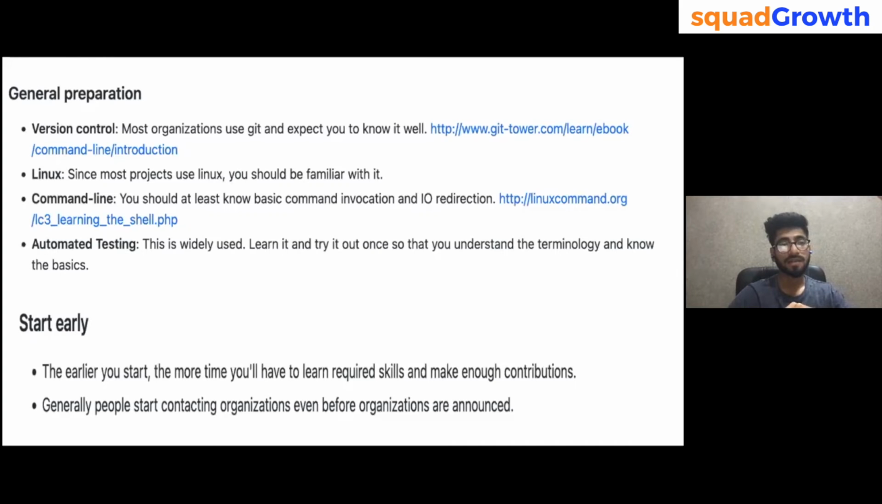And after that, whatever prior preparation you can do for the Google Summer of Code. So these are some basic things you should know for starting a contribution in open source as well.